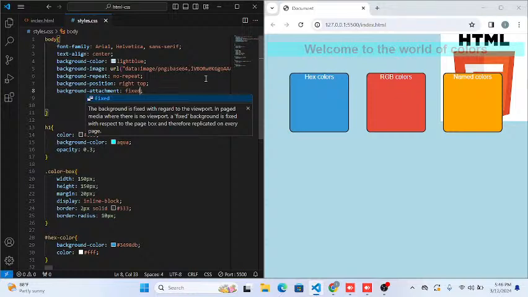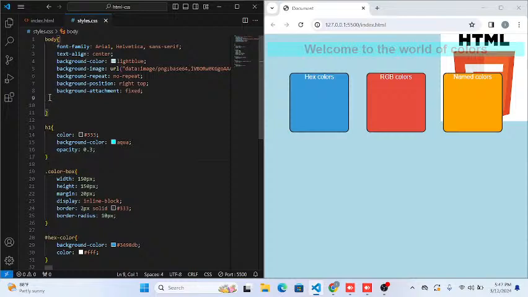Now we have learned how we can add a background image. If we don't want to repeat our image, how can we use the background repeat property? Then we learned about background position: how can we set the position of the image, whether it should be on the left-hand side, the right-hand side, or the bottom. It is set by background position. Then we saw the background attachment and how it works. Then we have the CSS background shorthand property. These are the four things that we have to learn.